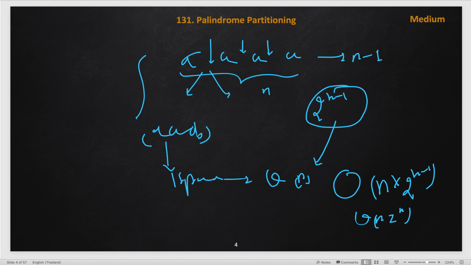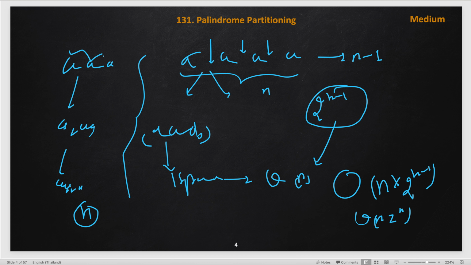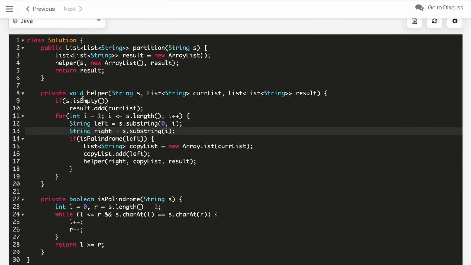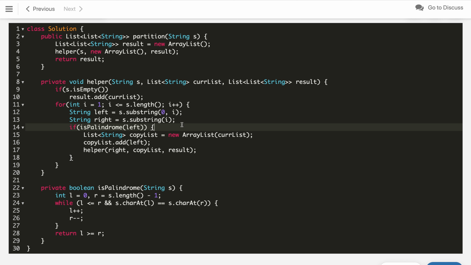As you can see, in the worst case the recursive call stack goes like a and then again a. So the depth of our recursion will go up to n, if this is the worst case, where each character is a palindrome. So the space in the recursion call stack will be O of n, and whatever result set we have, we are not including the result set space in our calculation. So this is the solution.